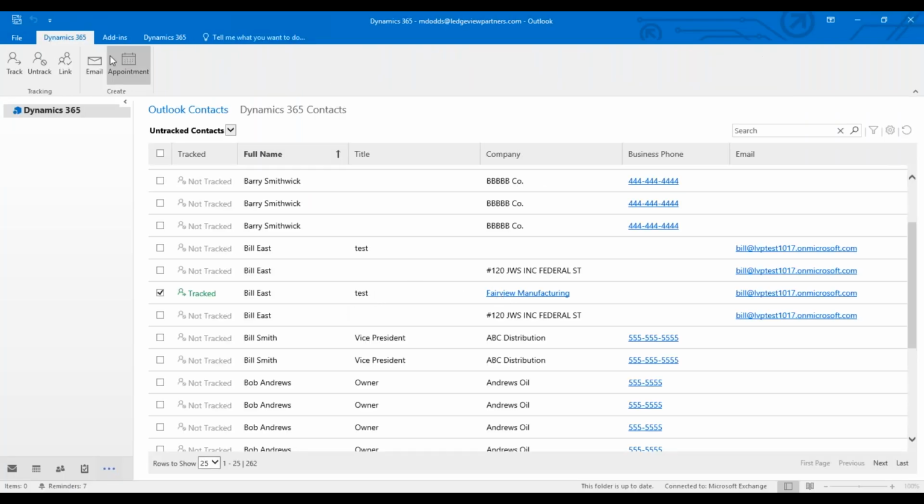You could also send them an email right from here as well. Do the same process. Send the email, track the email right against Bill. Very simple.